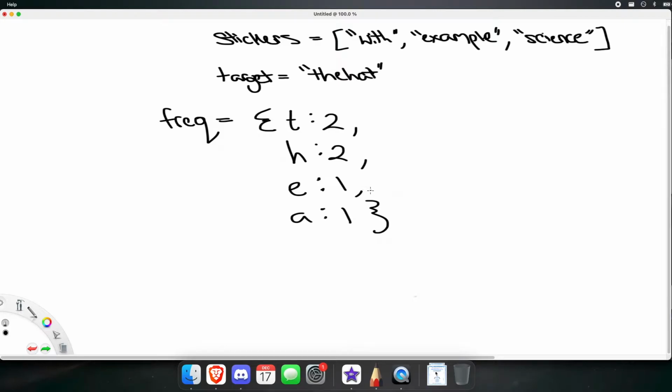Now, since I said that we can use a sticker multiple times, that means once we're starting with, let's look at the word with and see if there's any character inside of this word or any character in this sticker that is also inside of the target word.